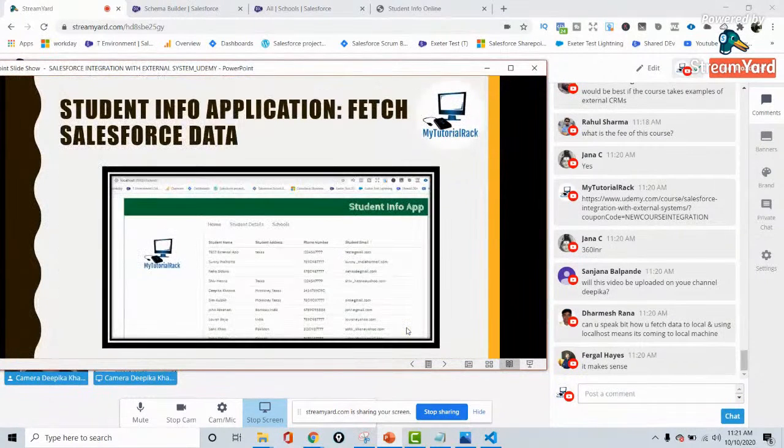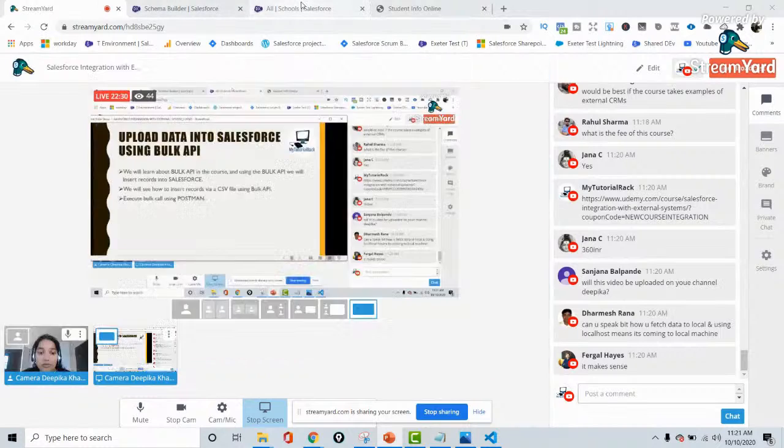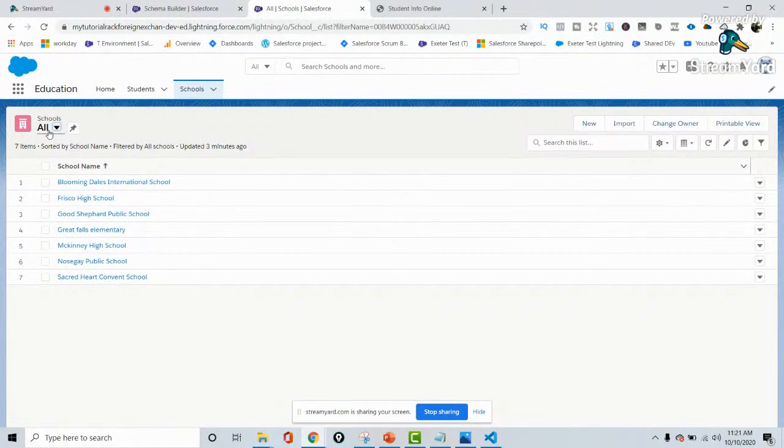So let me go up again. This is the project that we are building, the student info app. The next thing is we will be uploading data into Salesforce using the bulk APIs. As I mentioned, we have created two objects: one is the school object and the other is the student object, and we will be uploading data.